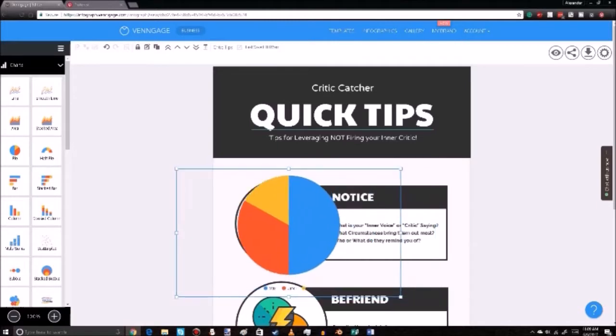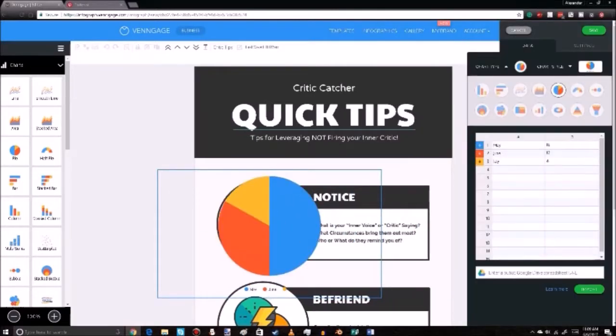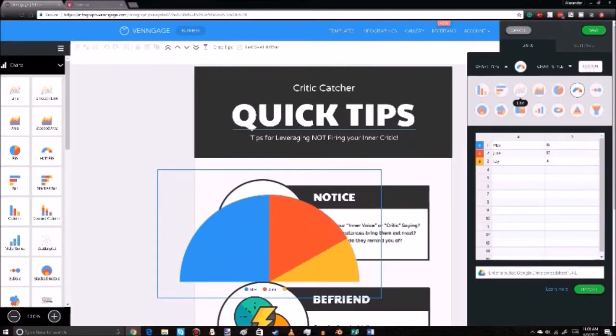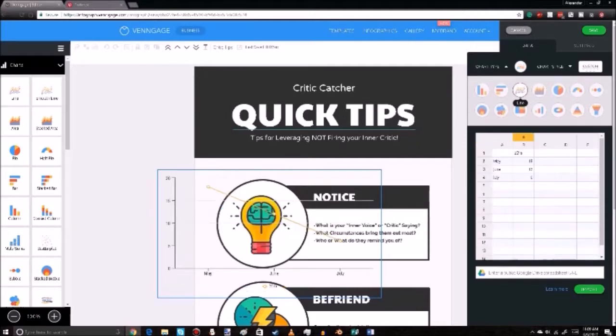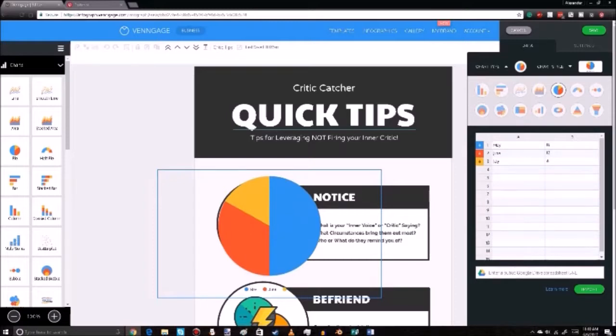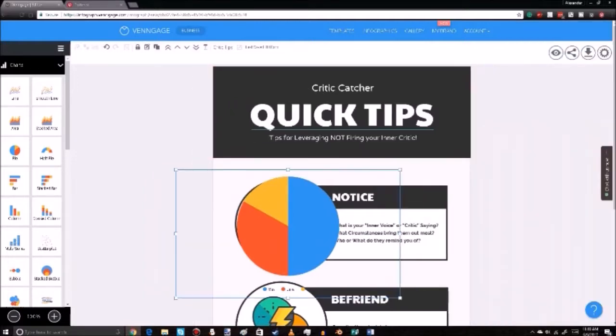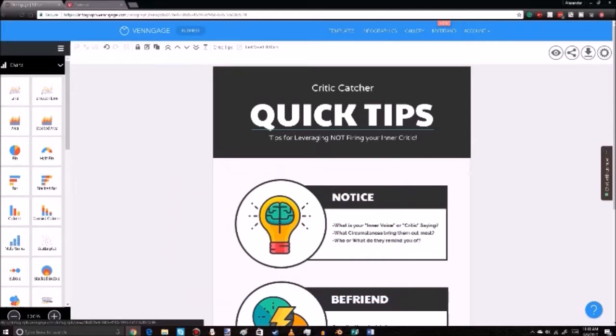Here's a pie chart. To edit these, you can just double click. You can change what type of chart it is: half pie, line graphs, all sorts of stuff. And then to edit the spreadsheet, you can go right in here. It is available with Google Drive spreadsheet URLs, so you can edit into Google Sheets. Let's just get rid of that right now.